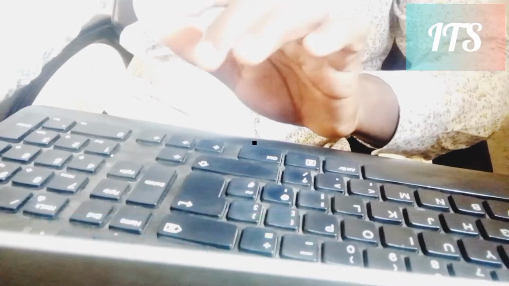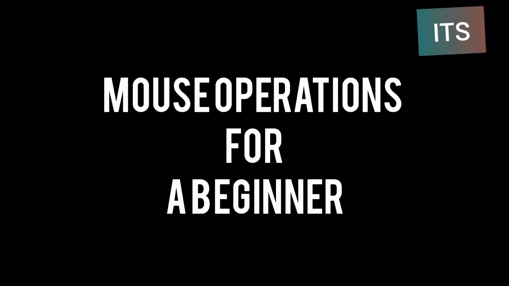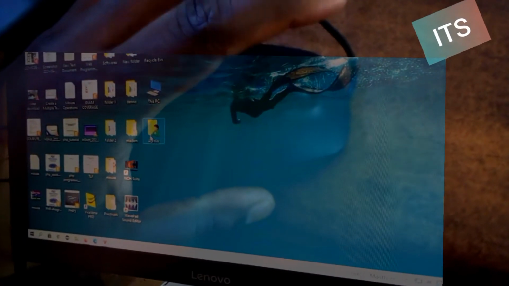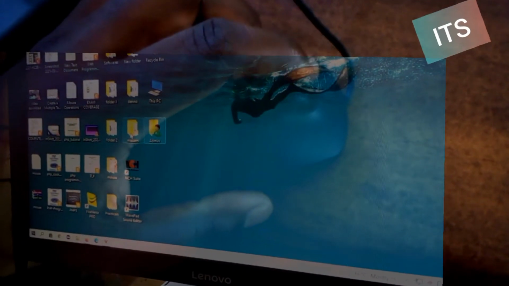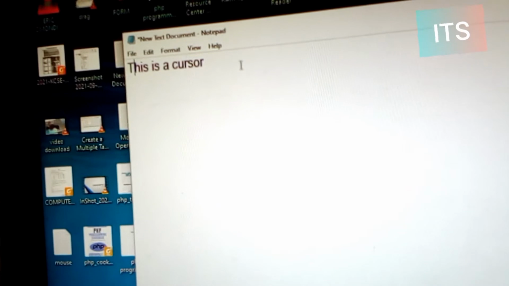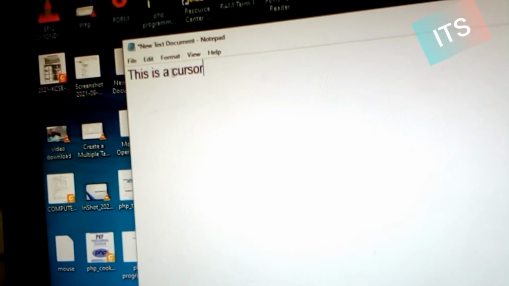And today I will discuss mouse operations for a beginner. One of them is clicking. It refers to pressing and releasing the left mouse button once, and sometimes we call it left clicking. It is commonly done when you want to select an icon on the screen, and again it may be applied when you want to position the cursor at some location when typing.